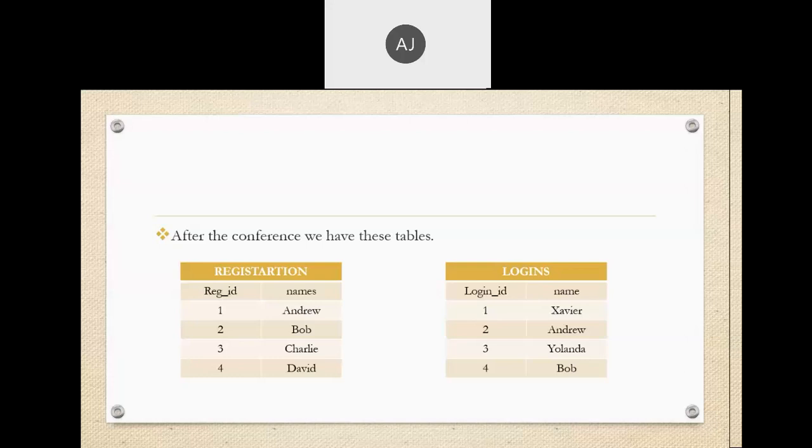After the end of the conference, we have these two tables: a registration table and a login table. Just analyze the tables. Four industry persons have registered themselves to attend the conference: first Andrew, second Bob, third Charlie, and fourth David. Now think about the login table. There we get first Xavier, second Andrew, third Yolanda, fourth Bob. So there is a difference between these two tables, the registration table and the login table.